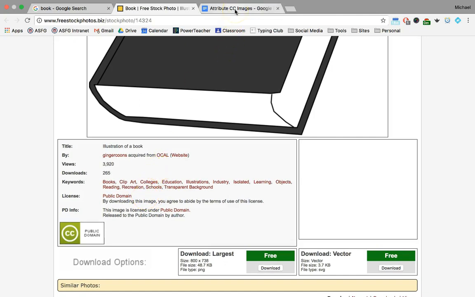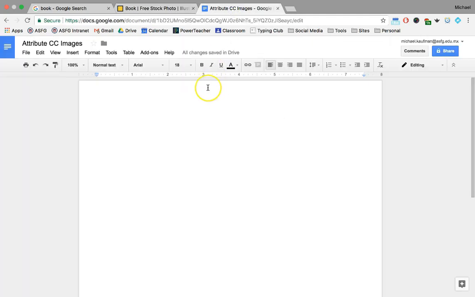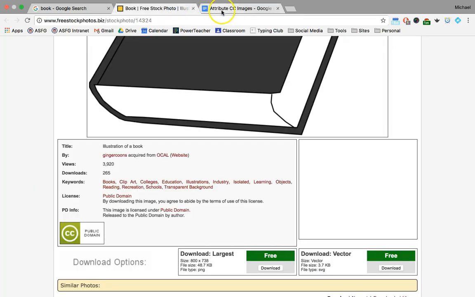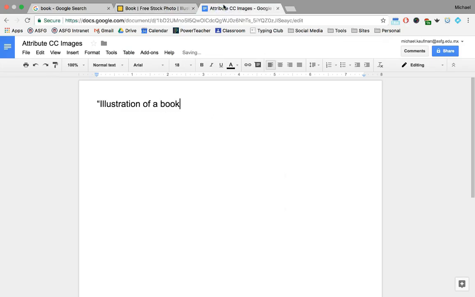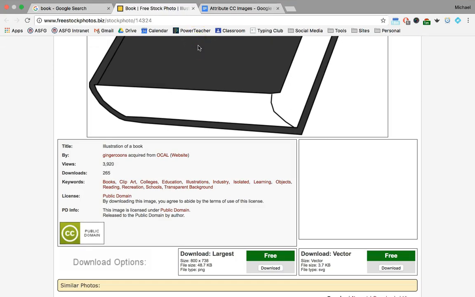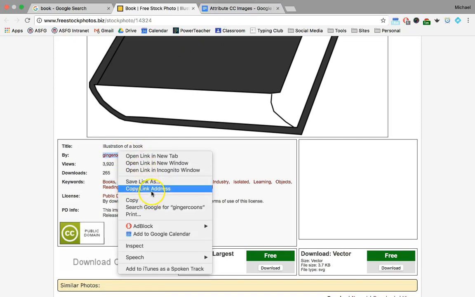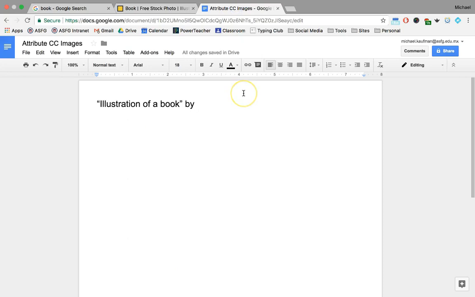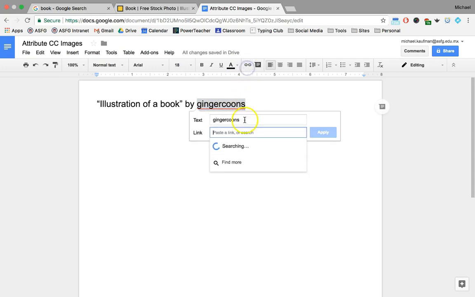I'm going to go over to a Google document so I can show you. I'm going to put little quotation marks. Illustration of a book. Close quotations, and then I'm going to say who it's by. And in this case, it is by Ginger Coons, acquired from Ocal website. So I'm going to copy this link. By Ginger Coons, and I'm going to put the link on this person's name.